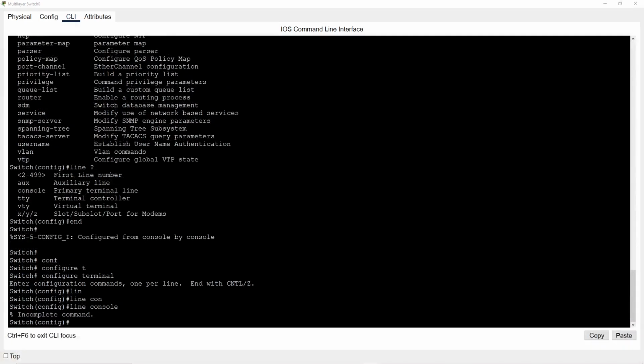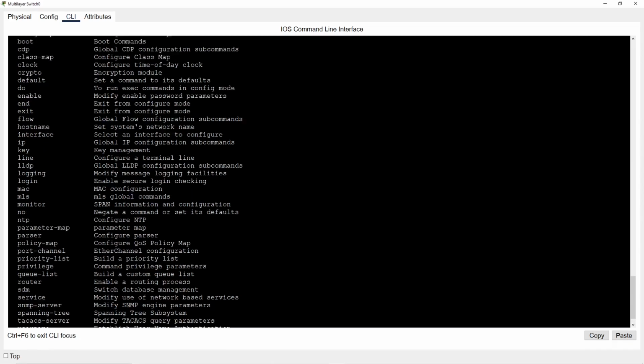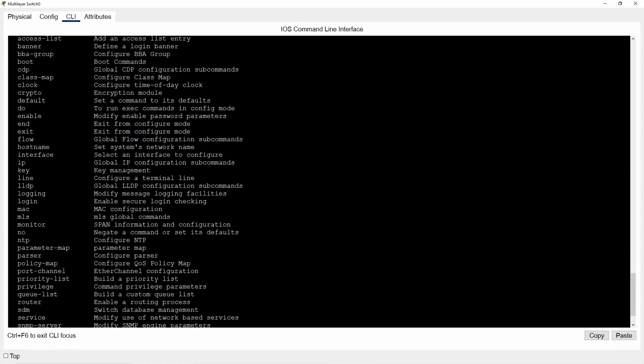So let's ask a question here. How did our switch find the command that I was looking for? For example, how does it find that I am looking for the command line? In order to use the tab key, we have to put enough letters to specify the command that we are looking for. Let's do a question mark here again. As you can see, the commands start with L. We have line, lldp, logging, and login.